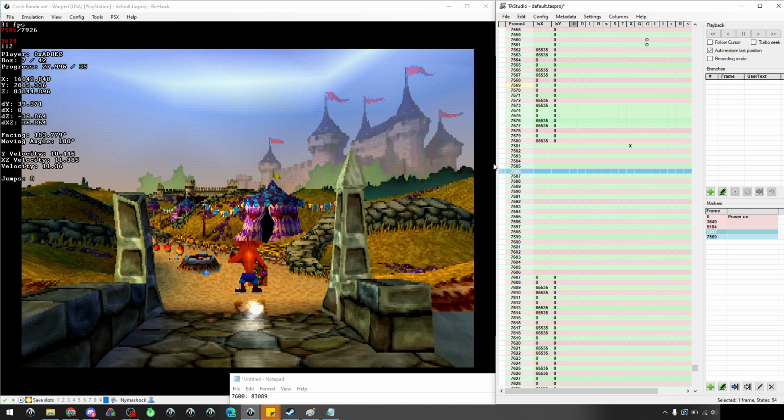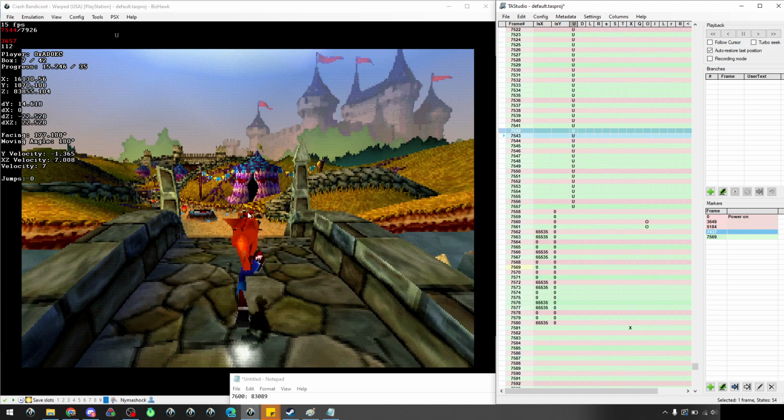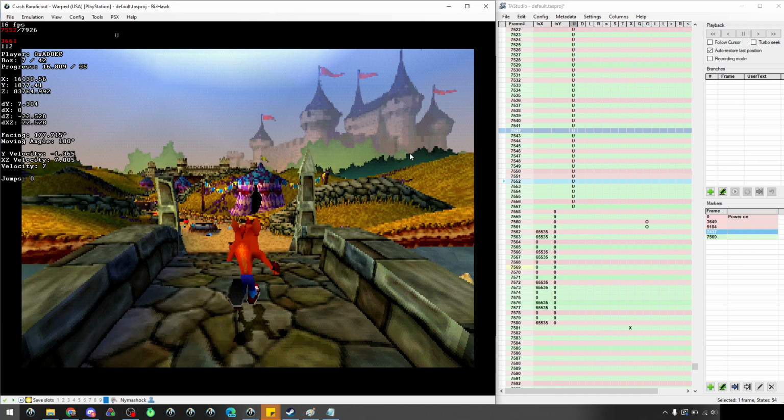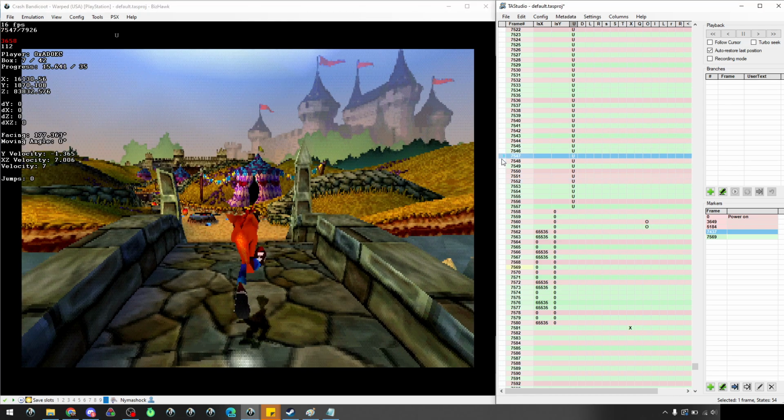Now in practice when making the TAS, I would know, like if I've got to jump over an obstacle, for example, I would time it out so that the neutral slide jump happens over that obstacle, which could be really good.